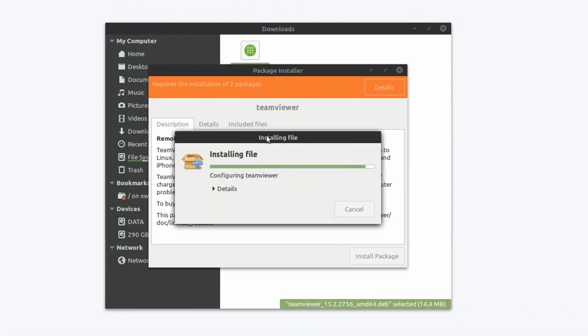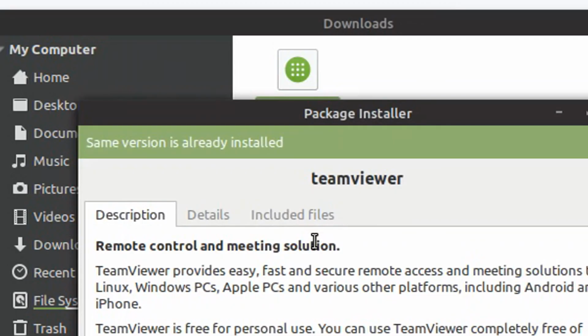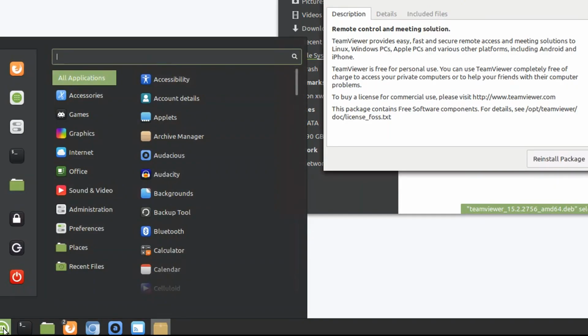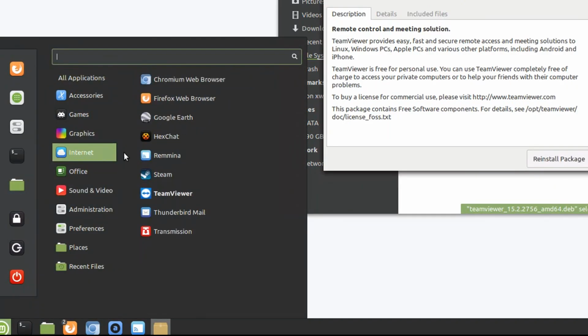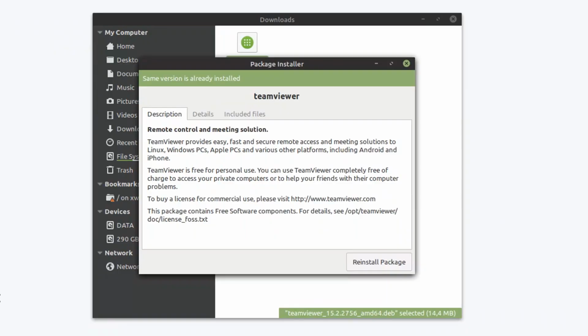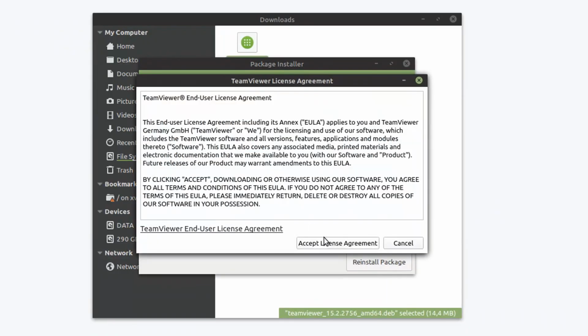The notification at the top of the installation form will appear green, letting you know that the installation is finished and TeamViewer is ready for you to use. Go to the main menu, Internet, TeamViewer. Read that seducing license agreement.